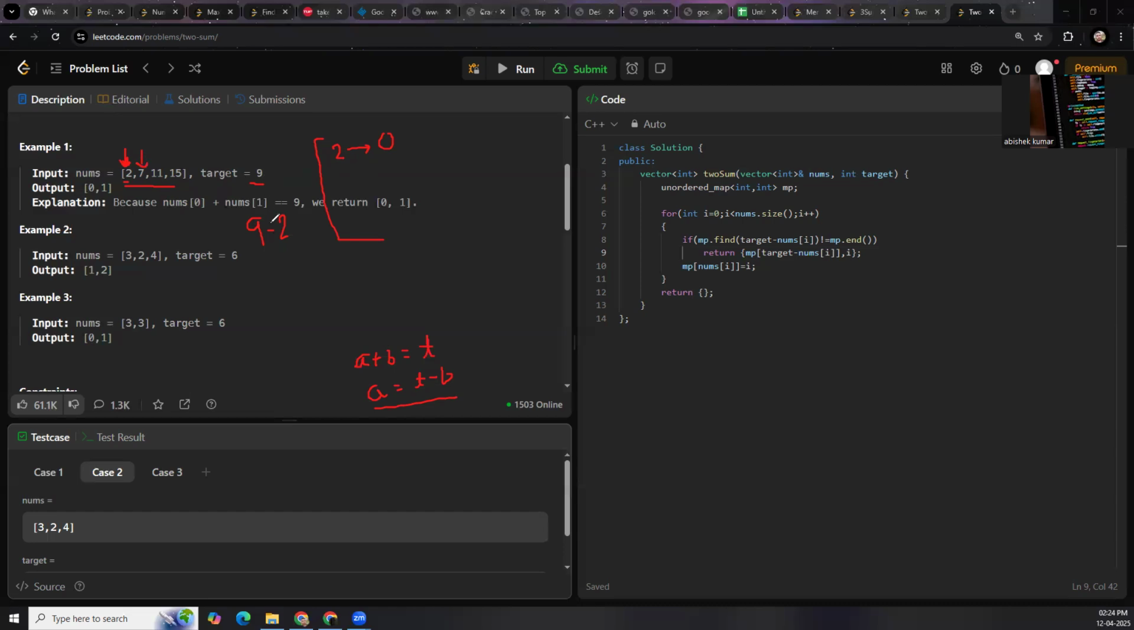Again, we will search whether 9 minus 7 is present in our map or not. Yeah, we can see that it is present. So we are currently at index 1 and we have the index of 2, which is in our map. So we can simply return the index 0 and 1. Okay.